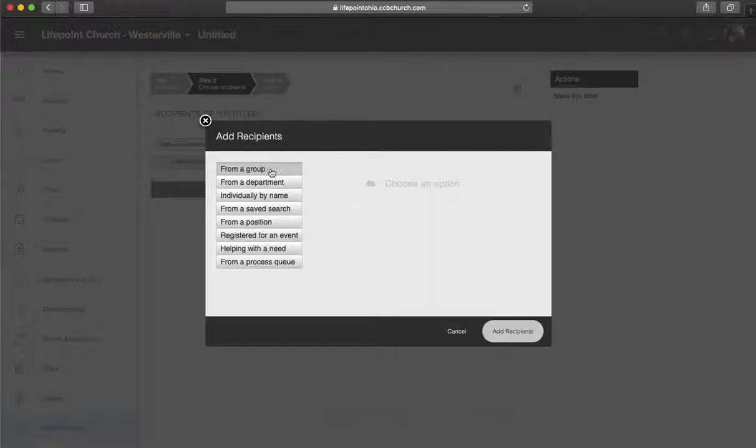And there's a number of options you can use. The typical one is from a group. So the groups are already set up from your church, and then you can access those. From a department, that would be a ministry leadership has set up a department-wide email, which you could access individually by name. So if you know the people that you want to send it out to, but you don't have all their email addresses, this is great because CCB keeps track of all that. And so you can click on this and then just start typing in names and choose the people you'd want.